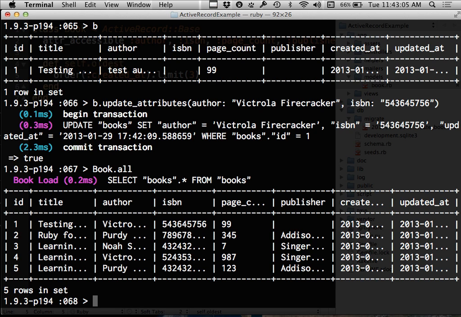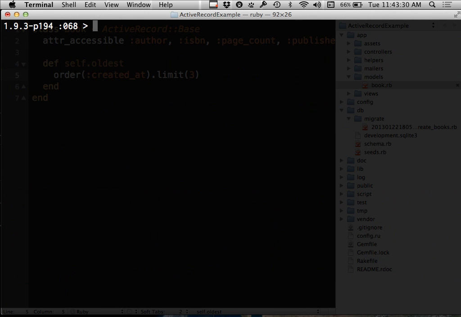You could also update each one individually, go through and do something like book.title equals so-and-so, where ID equals ID. Kind of like doing it in an SQL way. Kind of combine together a select or a retrieval and an update. Yeah. You could do that.